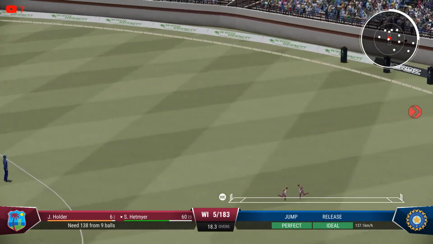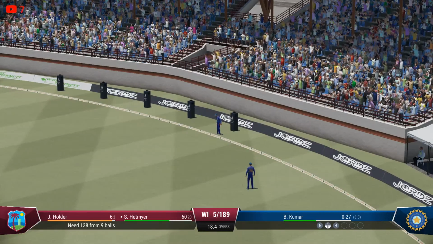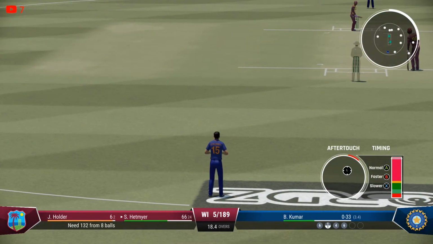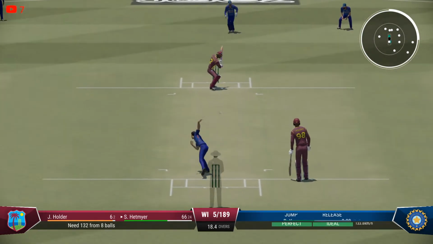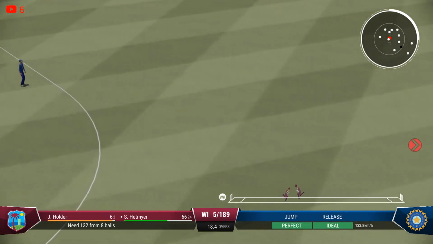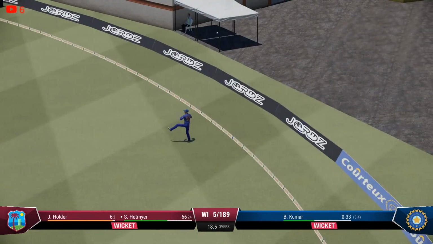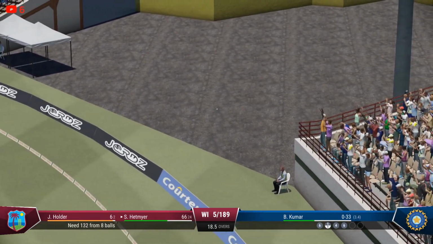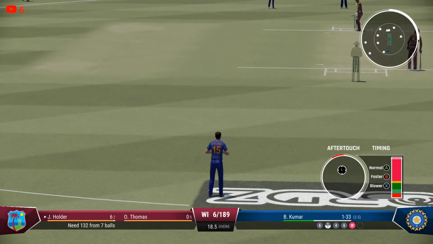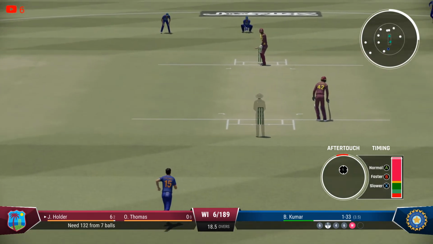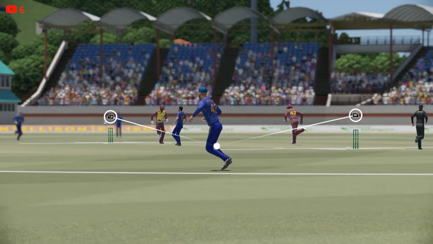Oh, it's up in the air. Should be taken in the deep. Yes, I think it should be taken if the fielder just stays in the ropes. Why after diving do they just go off by the ropes? I don't know. Now it's straight to the fielder. This time I think the fielder will not go. So Shamron Hetmyer departs finally. Bhuvneshwar Kumar takes his wicket after getting hit for a lot of runs. But finally, if it ends well, it's good. This time also it's a good shot.